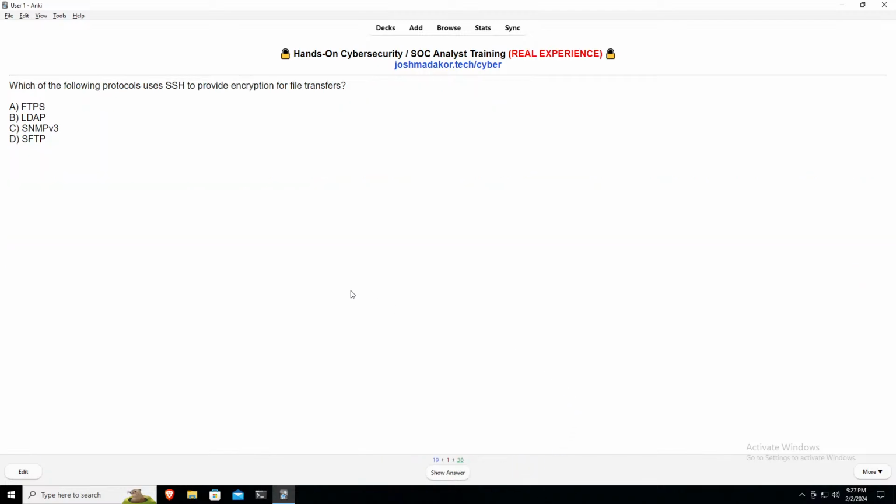Which of the following protocols uses SSH to provide encryption for file transfers? Uses SSH to provide encryption for file transfer. This would be SFTP. The S here means it uses SSH to connect to the server and then do a file transfer. FTPS is SSL. Go with D here as the answer.